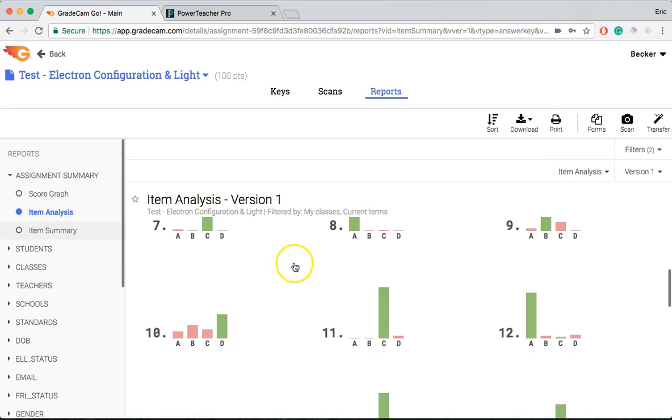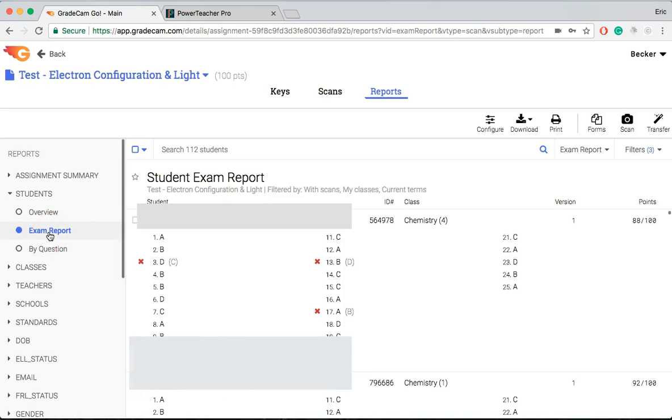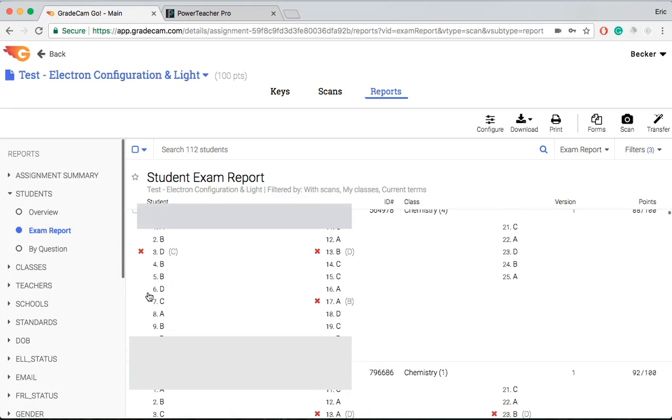So the item summary is very similar. It just gives another breakdown and more of a distribution, how many students got it correct, how many got it wrong. On the left-hand side, you can go in and see how one specific student did, so what they got on the test and what questions they got correct.